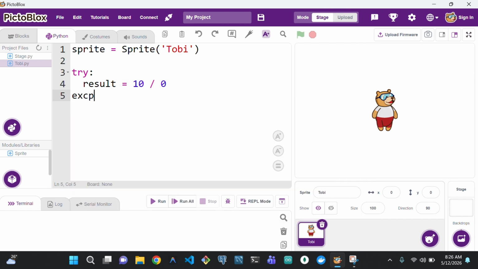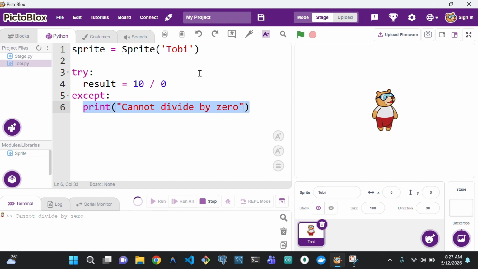So let's say except here, and let's print a message on the console that says cannot divide by 0. All right, so if I run this code, we're definitely going to get the print statement on the terminal or console. You can see it on the terminal. It says cannot divide by 0.